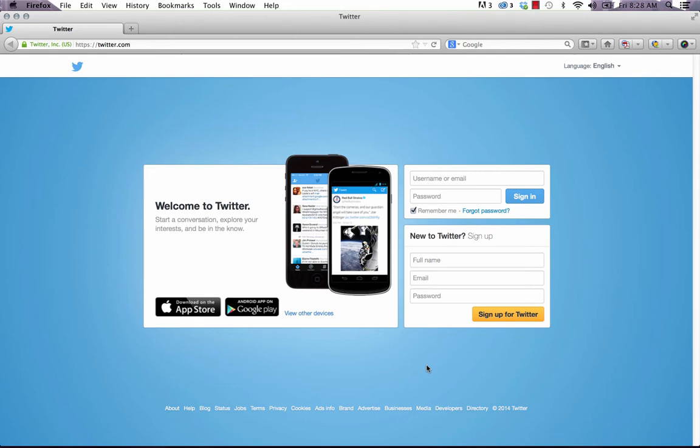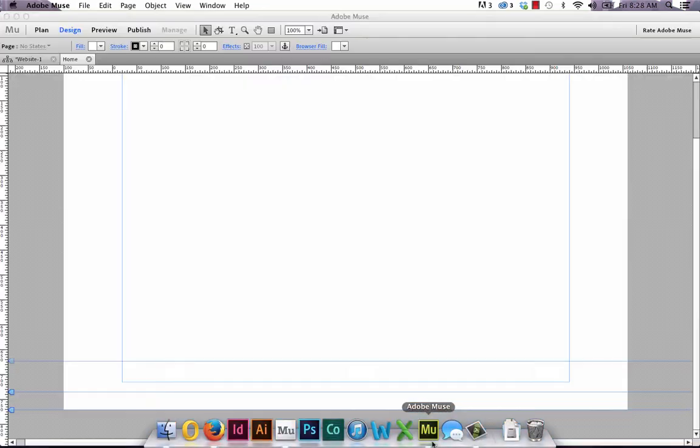Today I'm going to run through our new Twitter Feed Pro widget. This is a simple way for you to add a Twitter feed to your Adobe Muse website without having to add any code. You can simply drag the widget out onto the canvas and set a few options.